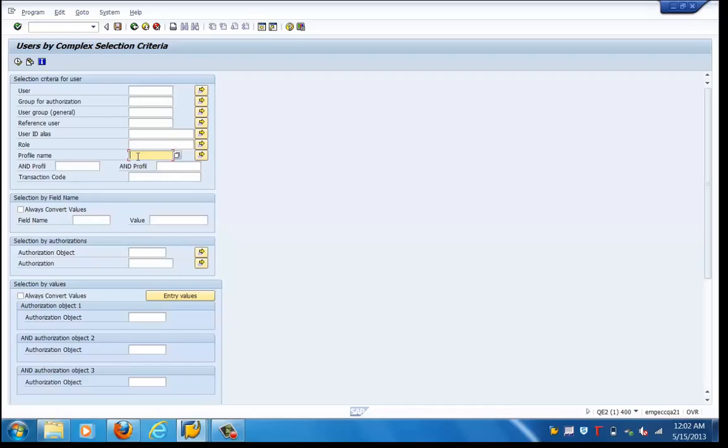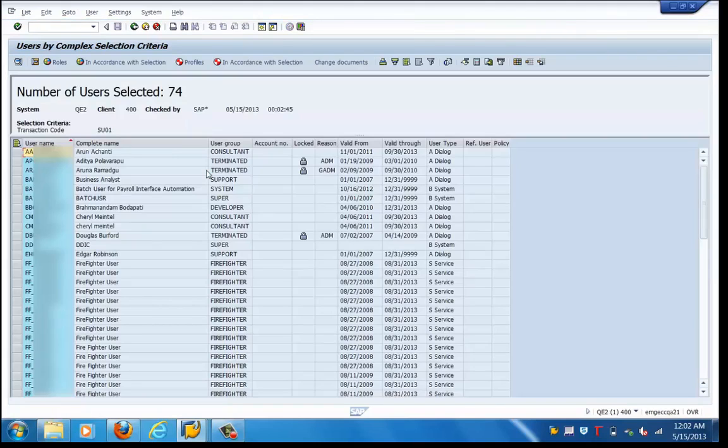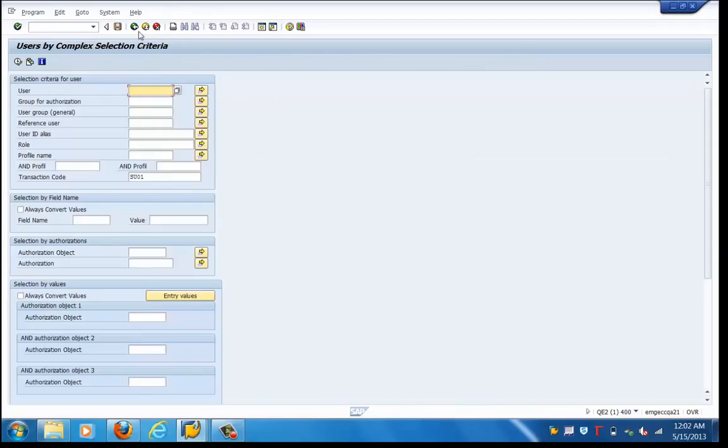Okay, so that is about the users. The next thing is here you can see you can have it by profile, that is the user is having profile X, profile Y. By transaction code, that is the user is having a particular transaction. Say for example, we can find out how many users have this particular transaction, that is SU01. So it will give a report of how many users are having this transaction. Next, we can generate different complex reports as well. So this is basically a kind of reporting tool.